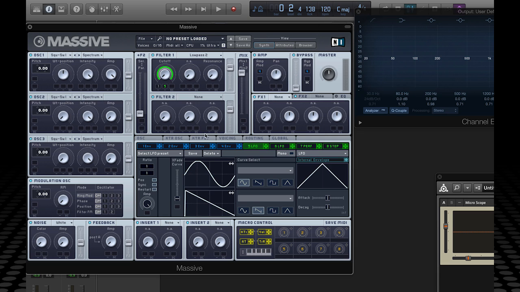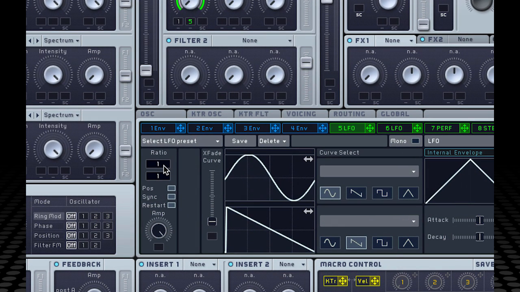In this case it happens to be 120, and these figures here, at the moment this represents 1 bar. Let's just change this to be 1/16, and if I was to play a note now, what we're hearing is the LFO triggered 16 times a bar, and if I was to change this to 1/8, 8 times a bar, etc.